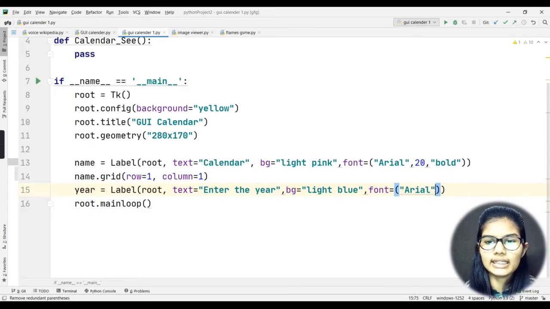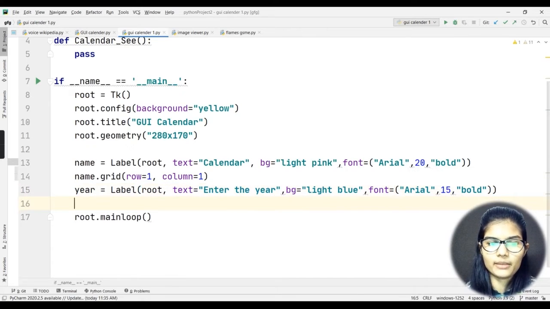So my font I want to be in the Arial. Size of the font, let's keep that a little bit small only, right? Let's keep that as 15. And yes, I want that to be in the bold. So bold has been mentioned up by me. Now what's the place where I just want to place that out?